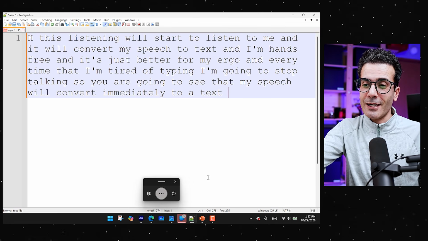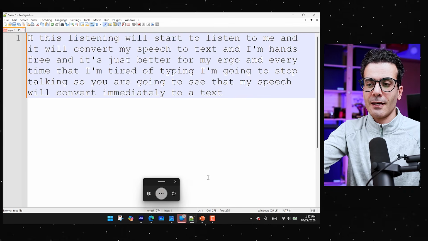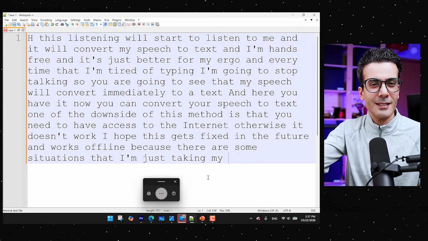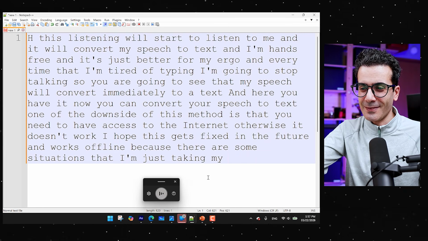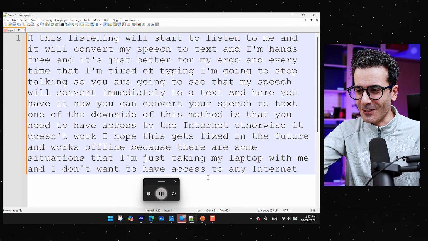And here you have it. Now you can convert your speech to text. One of the downsides of this method is that you need to have access to the internet, otherwise it doesn't work. I hope this gets fixed in the future and works offline, because there are some situations that I'm just taking my laptop with me and I don't want to have access to any internet. Let's see if that worked from a speech to text.